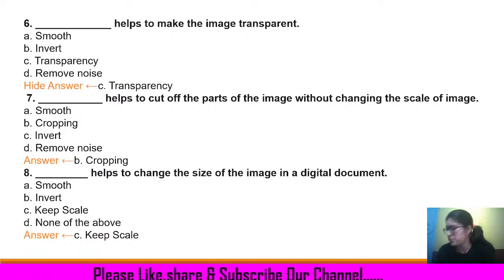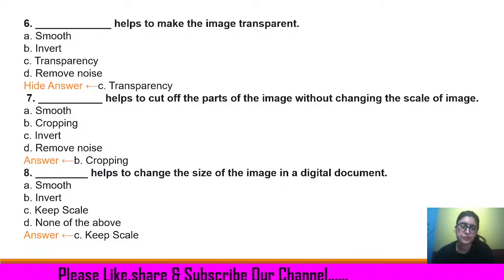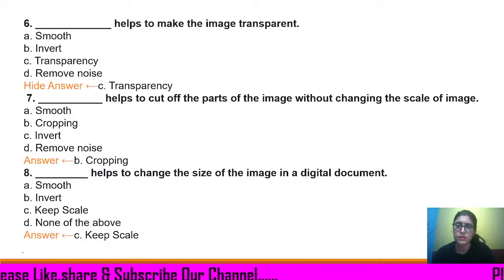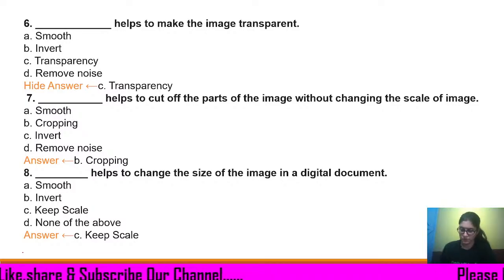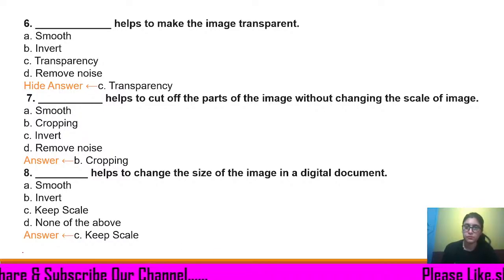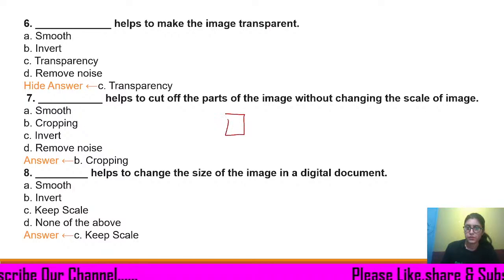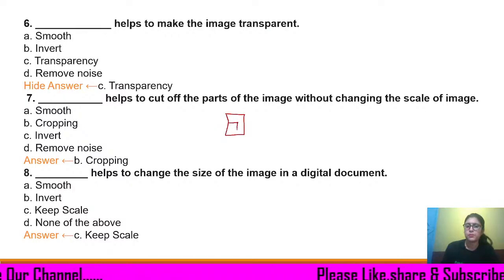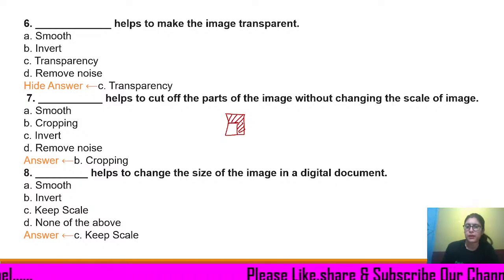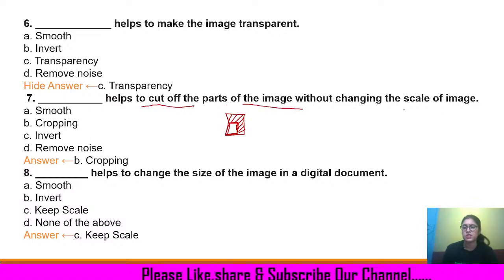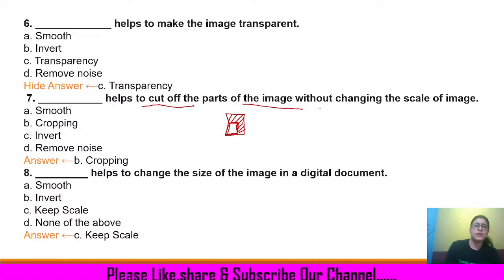That means whenever we are having some image like this, cropping means the things will be like this. This is a picture. I want only this part of the picture, so I can remove this much part by cropping, and I can have this part only from the main image or from the original image. That is called cropping, and that is what helps to cut the parts of the image without changing the scale of the image.